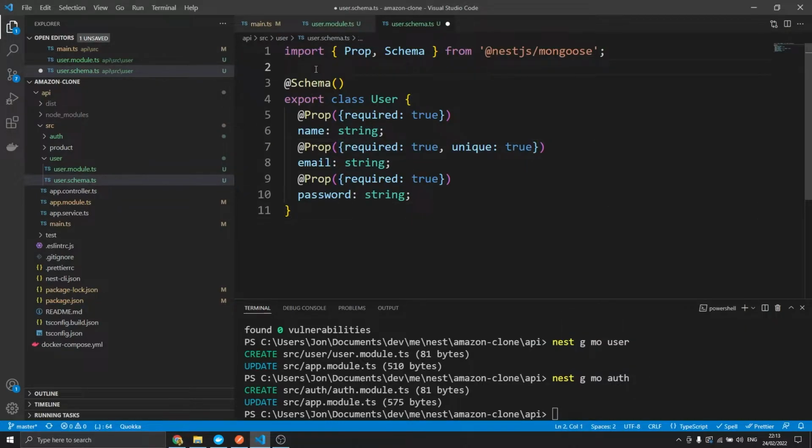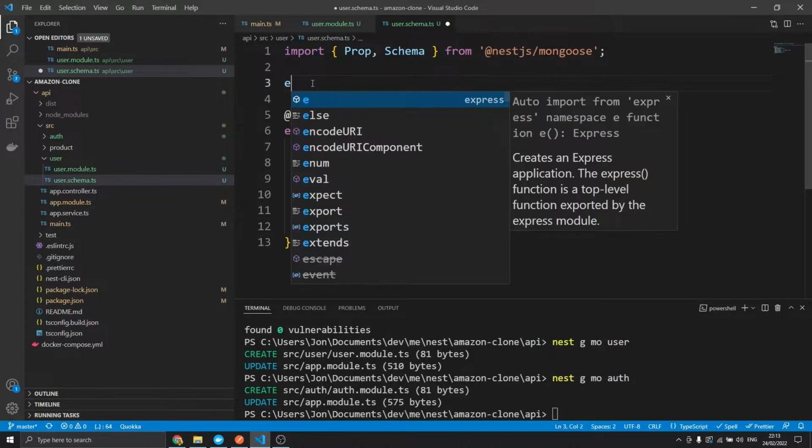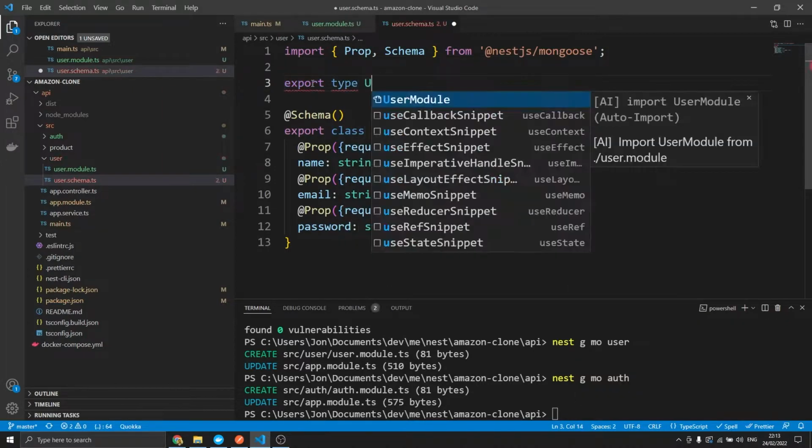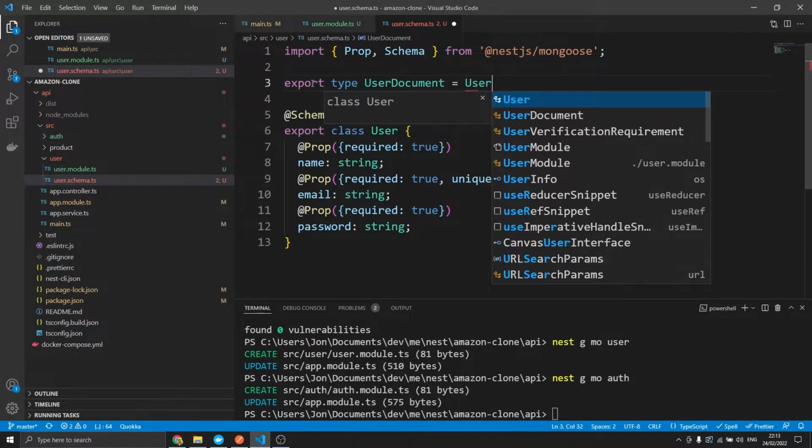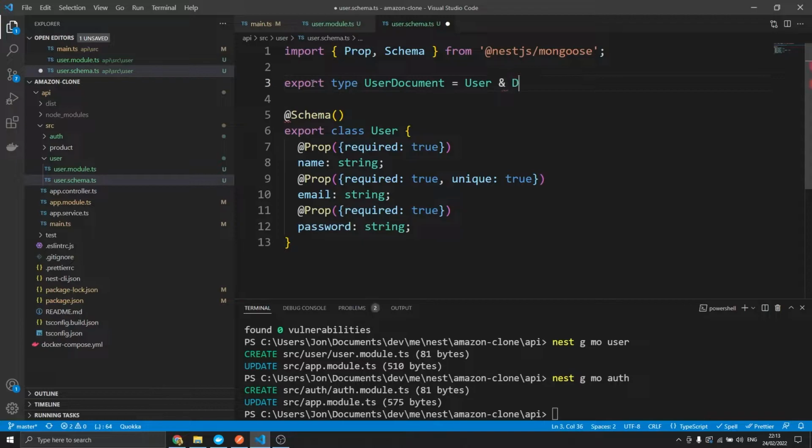What we'll do is export the type as a UserDocument, and that's the User class along with the Document class.